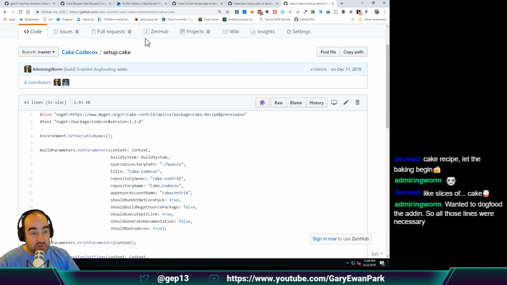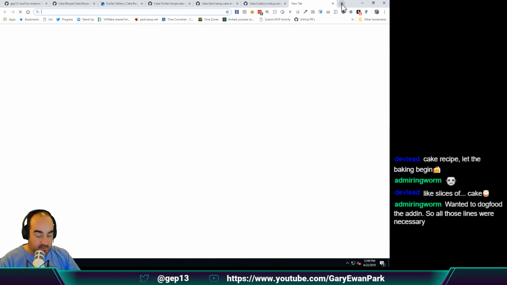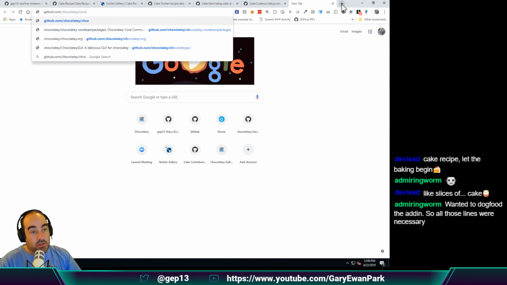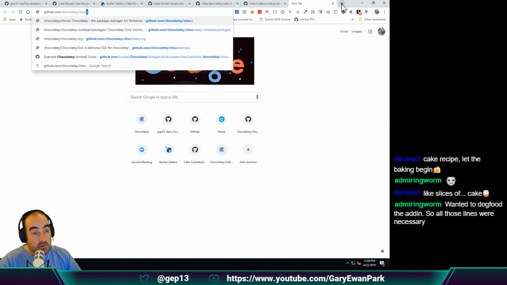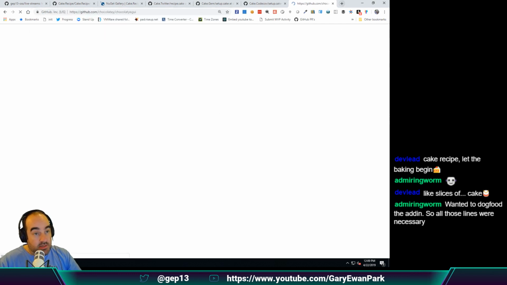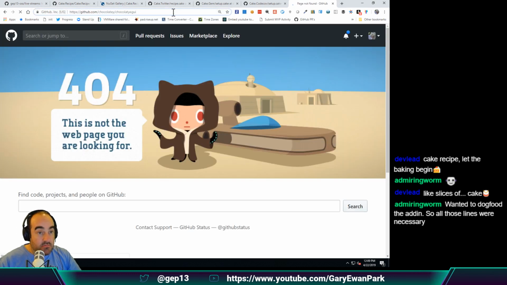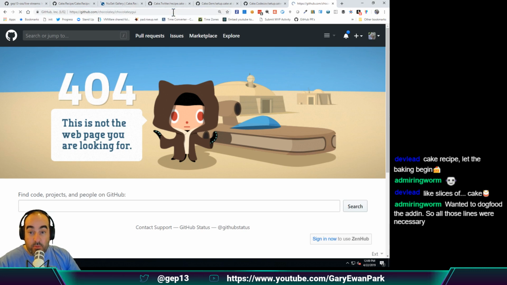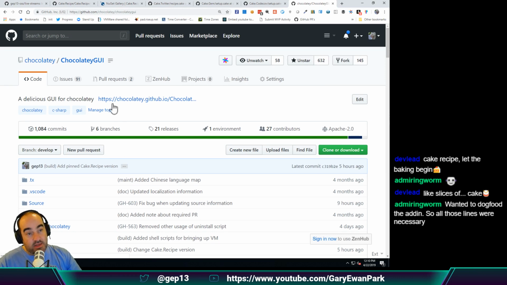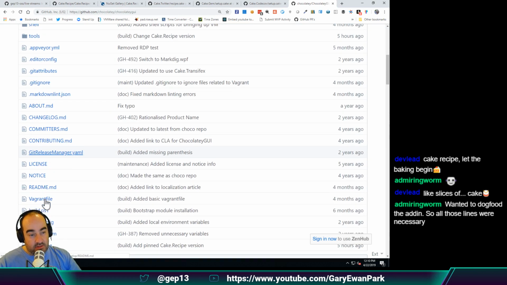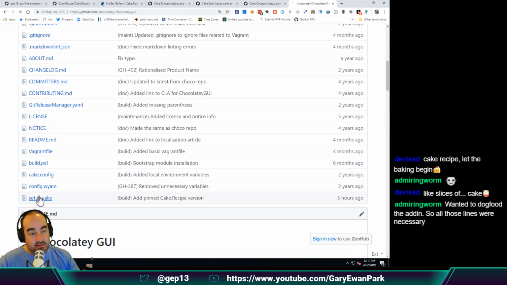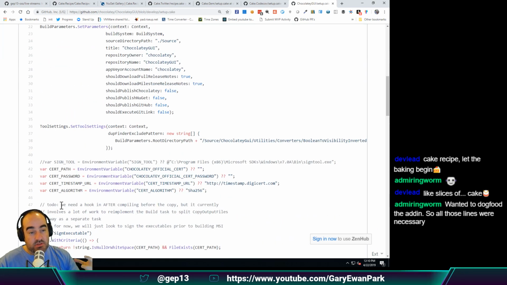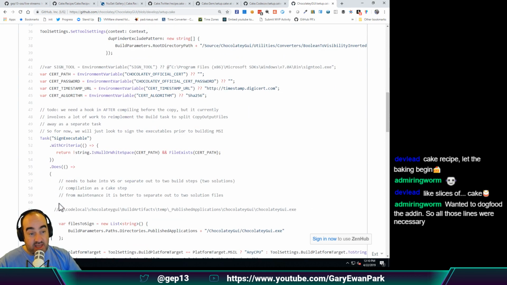So if I go over to something like Chocolatey Gooey, I didn't type that right. Let me try and spell the company that I work for properly. There we go. So Chocolatey Gooey also uses Cake.Recipe, and it does similar manipulation, but it's actually because it wants to add in additional steps into the build process.